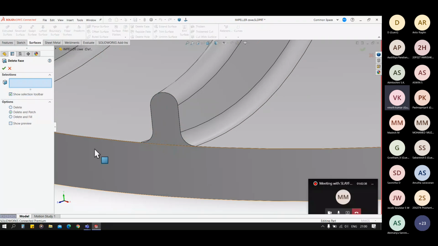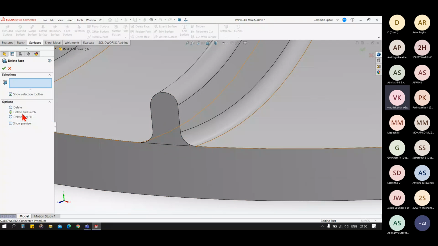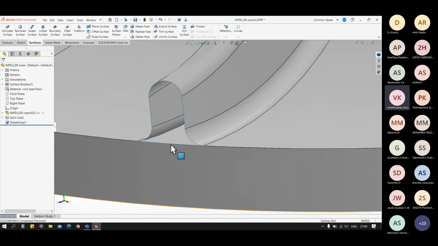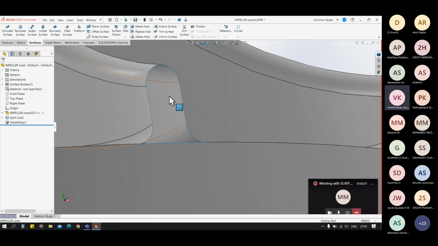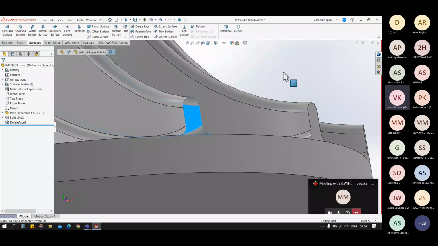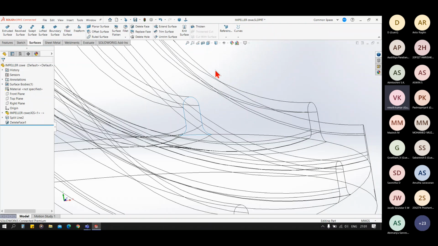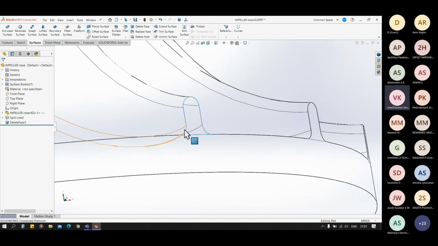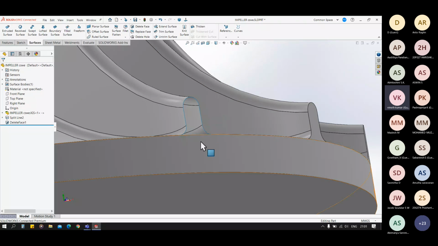So in the delete face we have three options: delete only, delete and patch, and delete and fill. So suppose I only want to delete this and do not want to patch that, and I click on OK. You can see we have deleted this face here. Let me convert it to wireframe. Now you can see we have deleted this face. So the edge is now in the blue color.